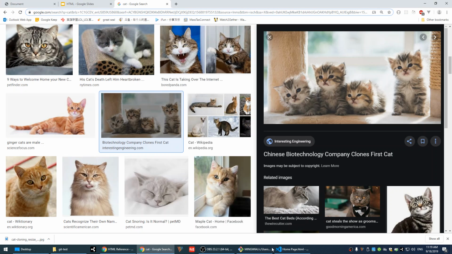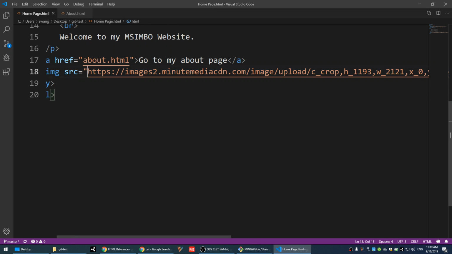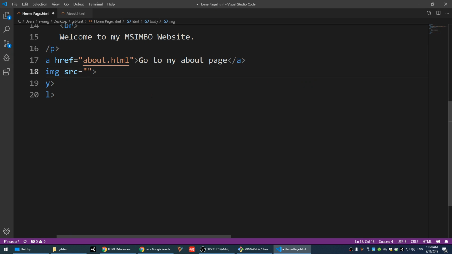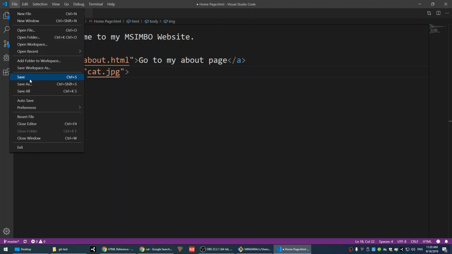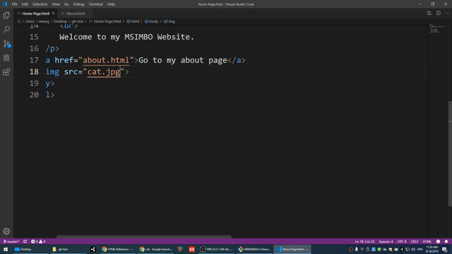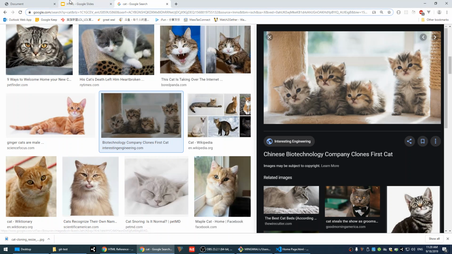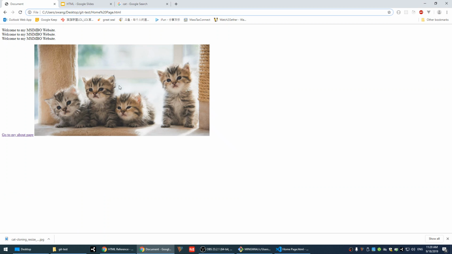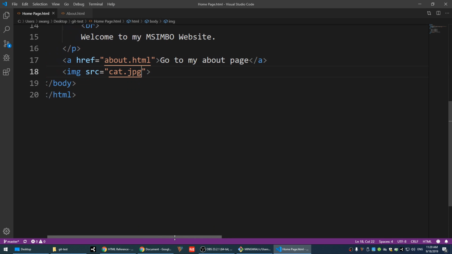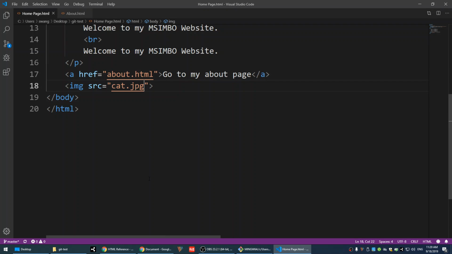So I'm going to go back to my website and erase the current source, and put cat.jpg and save it. Make sure the file and the image are in the same folder. And if I take a look, the image is showing. Let me leave my code here so you can take a look. Just an image source equal to cat.jpg.